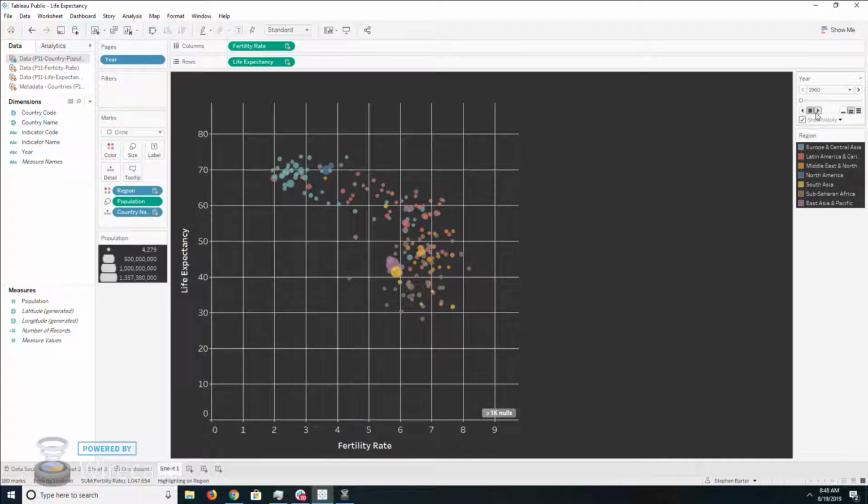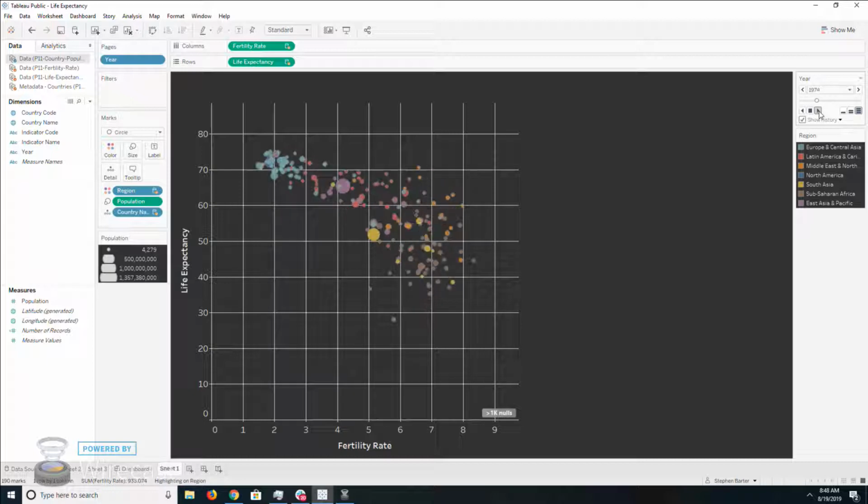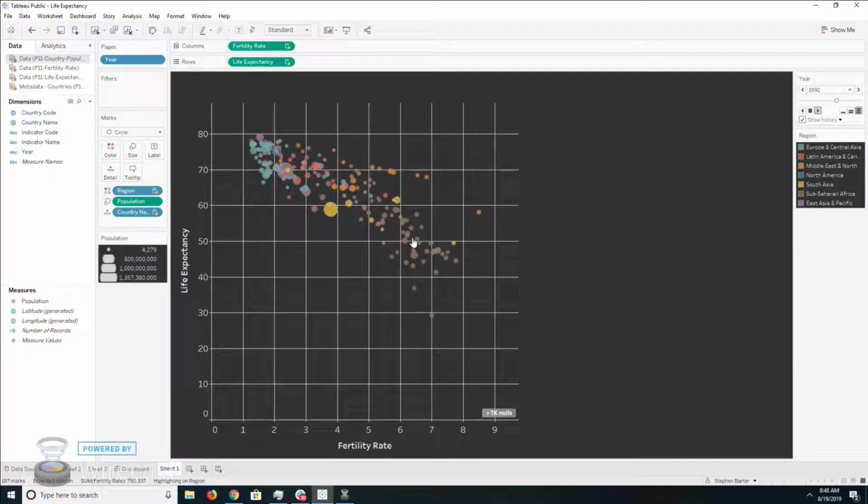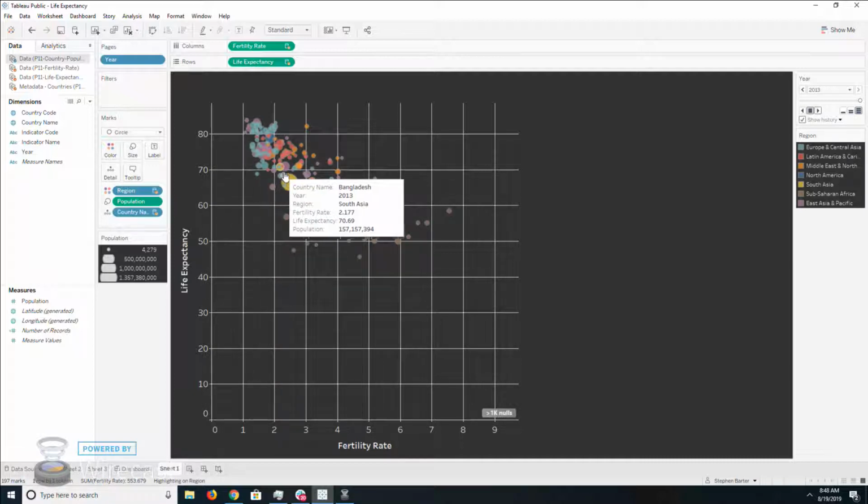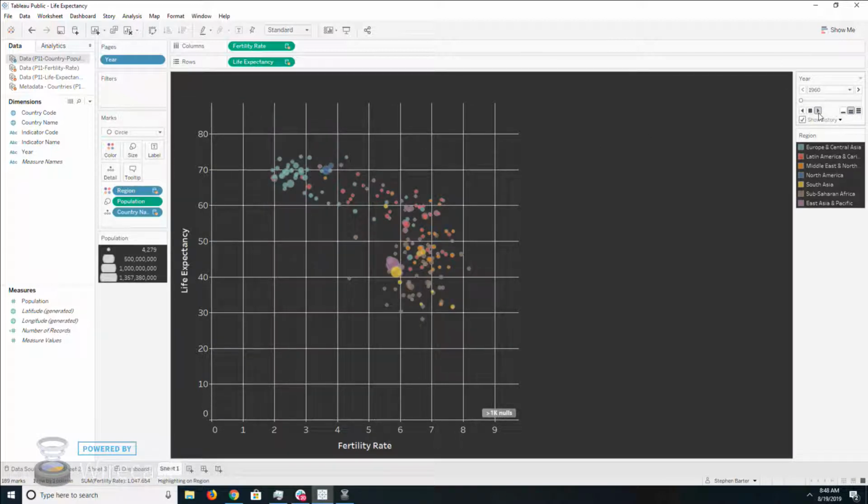So Tableau offers this really cool animation trick that you can use. When I hit play over here, we will travel through time and watch this relationship between fertility rate and life expectancy. As you can see, fertility rate is going down, so people are having less children, and life expectancy is rising. One interesting thing to note, let's watch that once again a little bit slower.